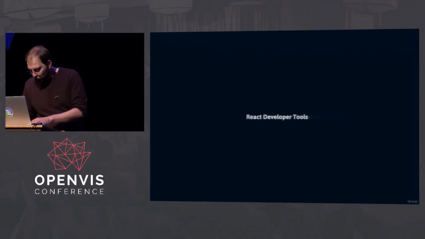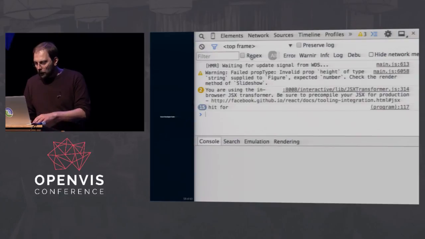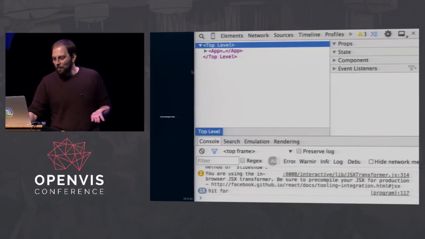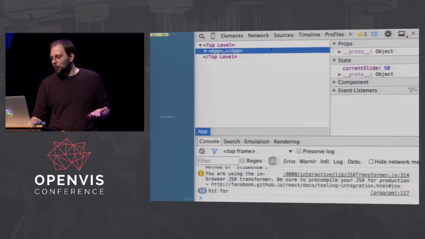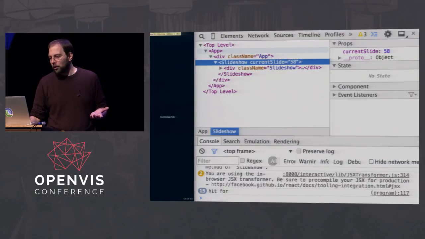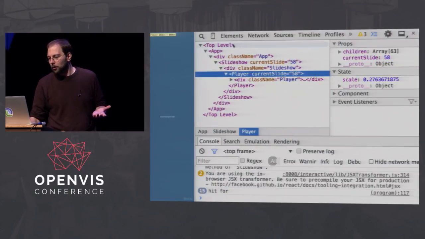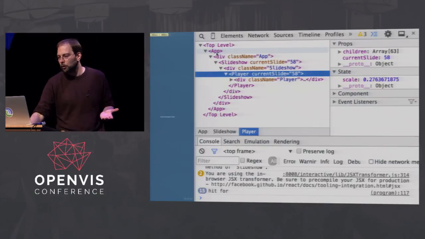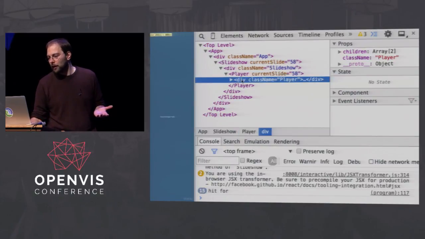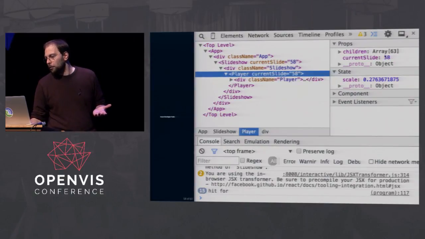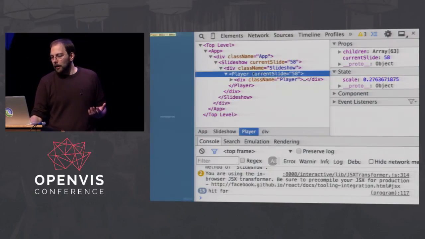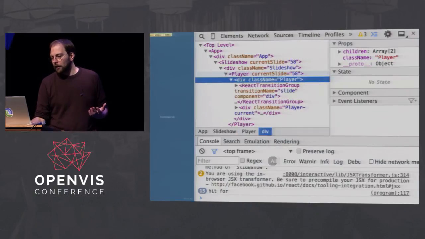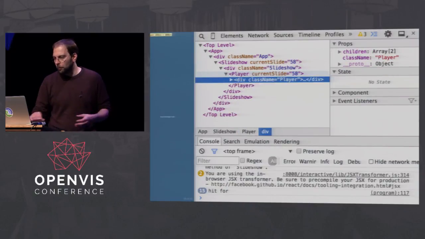So, React developer tools, I'll briefly show that. This presentation is actually a React application. React developer tools is an extension for Chrome, which basically shows you your virtual DOM representation here, right? So you see I have app, this is my root component, slideshow, player. I can even see the properties of this component which got passed by the parent, current slide, the internal state, and it's pretty cool for debugging purposes.